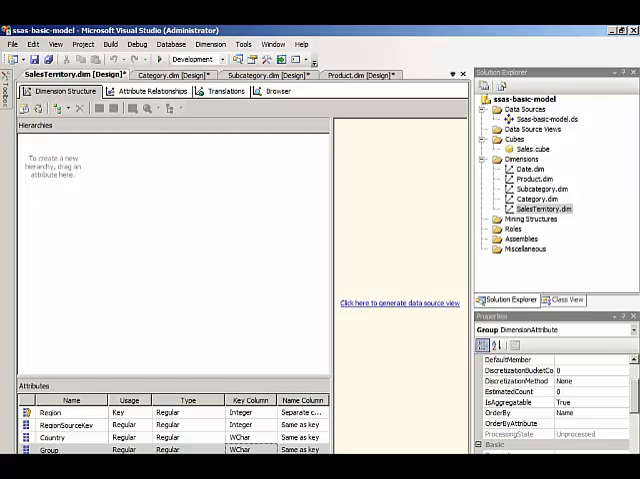Now that we've finished the design process for our cubes and our dimensions, we're ready to use the schema generation wizard. And we'll find that wizard on the database menu. We start it by selecting Generate Relational Schema.